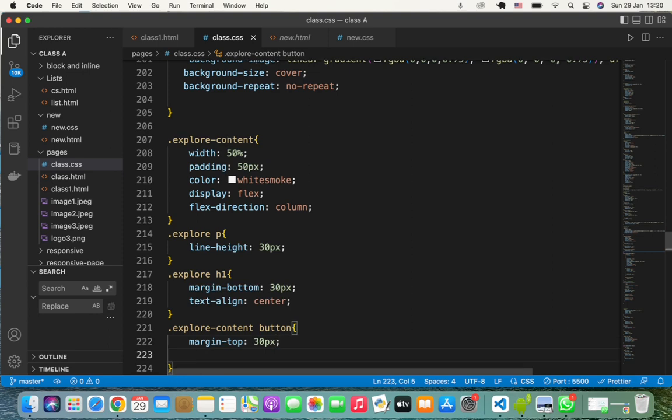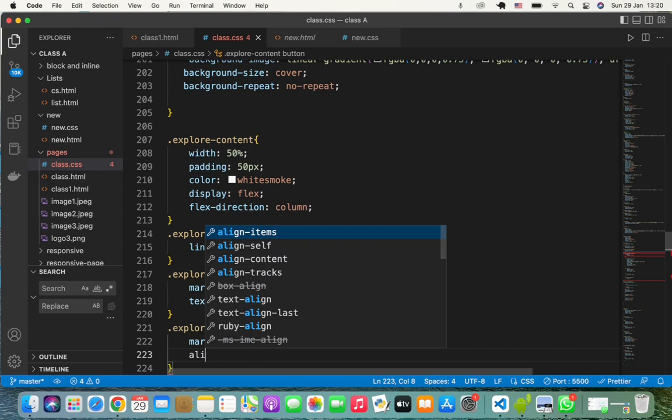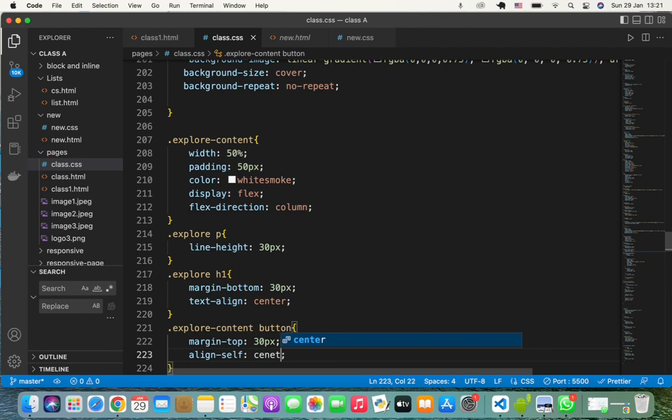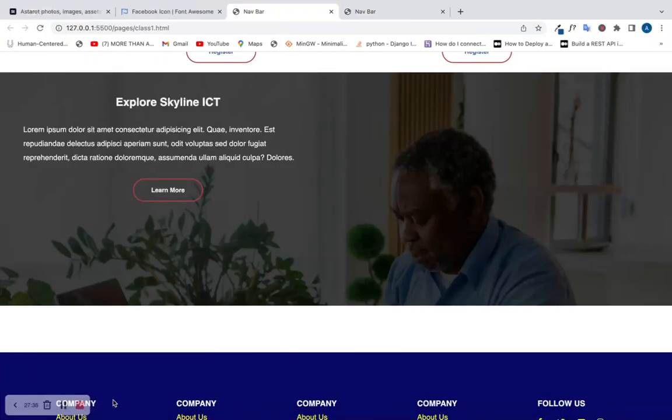Let's make it align itself. Let's give it align self, center. Because it's not a text, we can't give it text align. So that's why we're giving it this. So let's look at it. You can see it's perfect now, right?